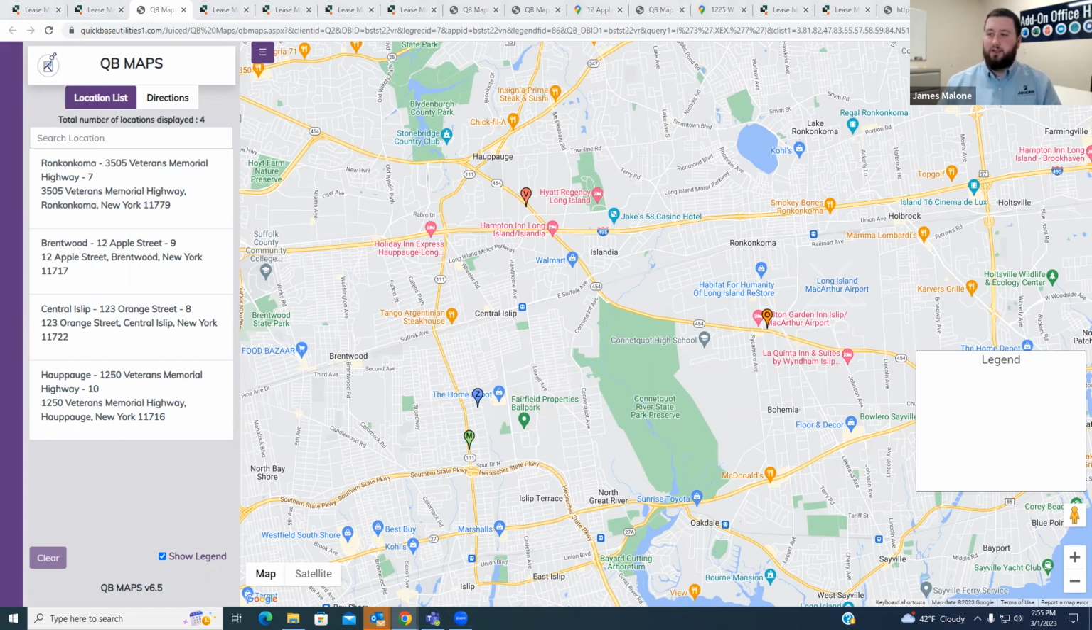Are there any other questions that anybody has for QB Maps and maybe any of our other add-ons? Give a little bit of time in case somebody's still typing.